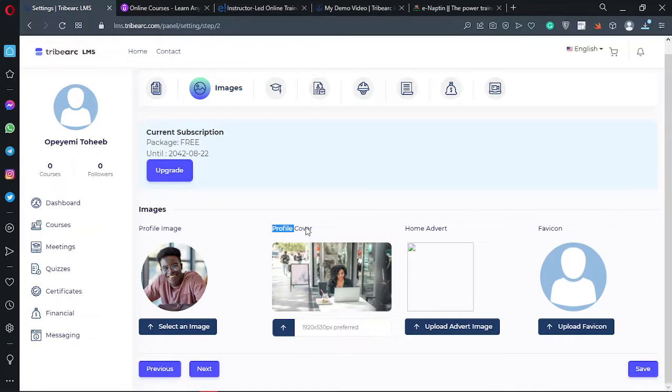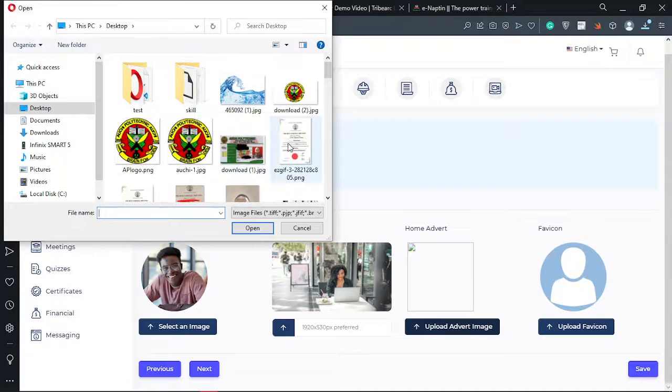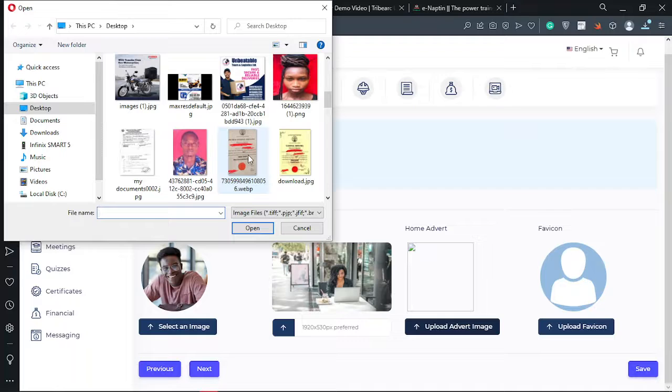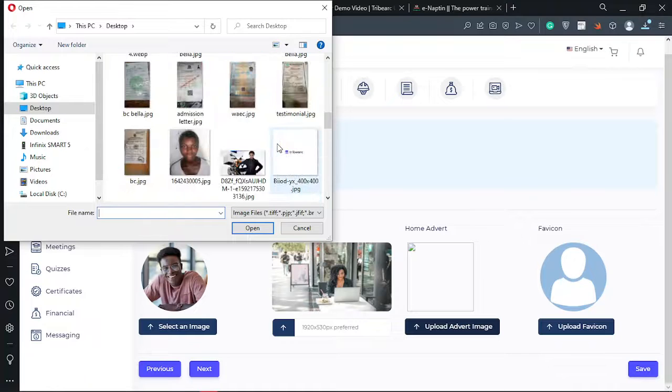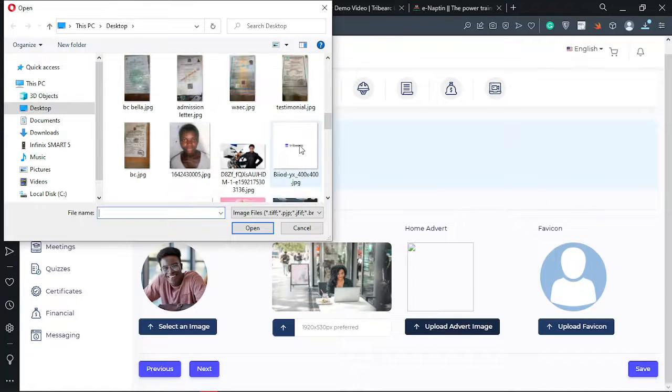Okay, so this is profile cover, right? So I'm going to show you how we can access this later on in the demo. Okay, so this is fav icon. This is actually the icon that shows up here. So if you have one, you can actually change it at the same time. So I'm going to show you where this home advert is at the same time. So let's just quickly upload something here. So the home advert, I am going to proceed using this.